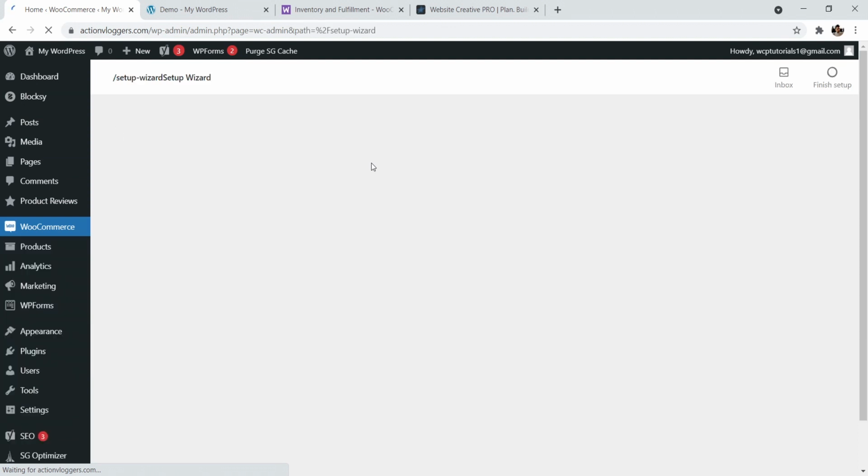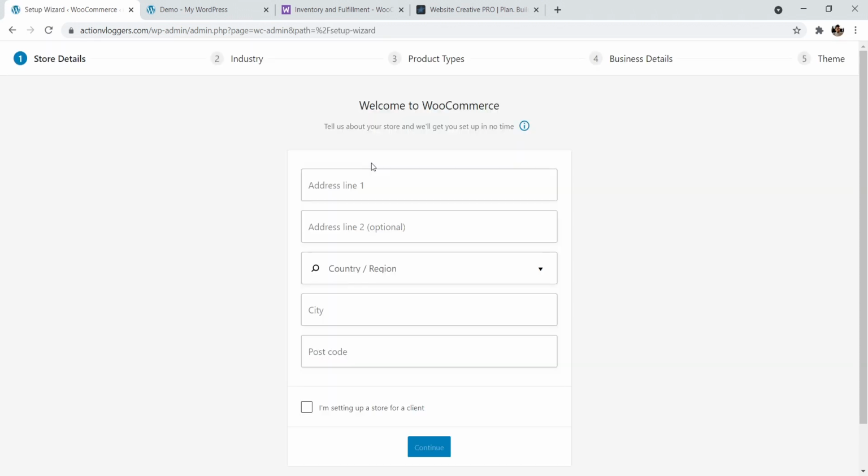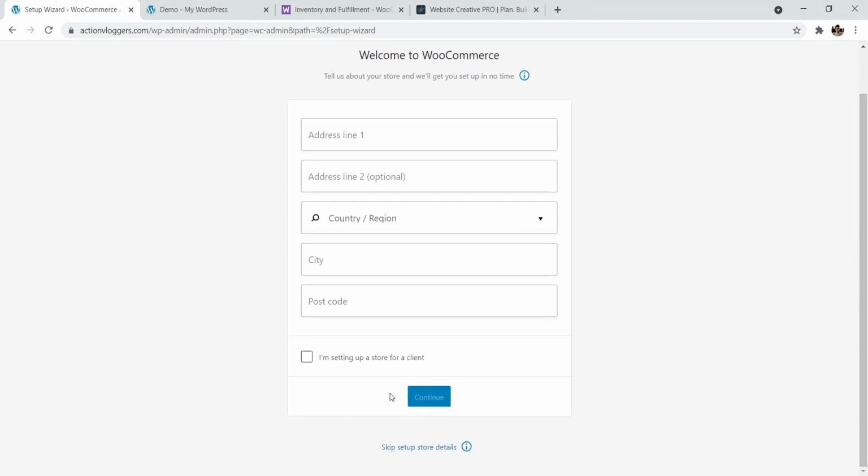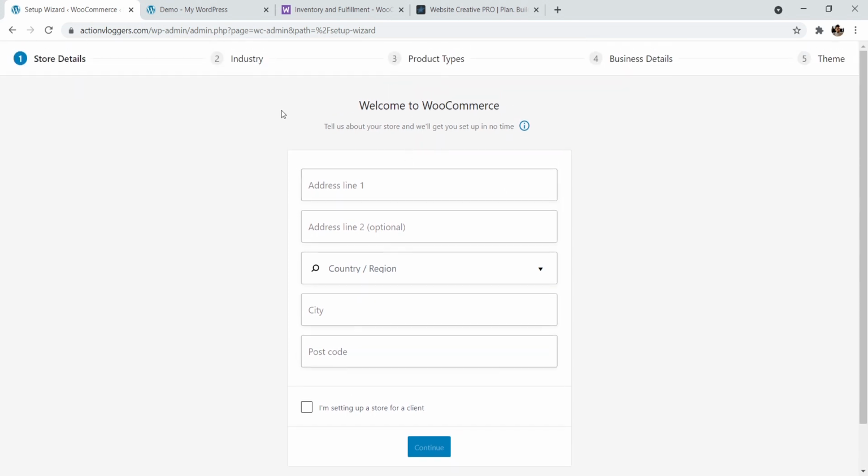Now, WooCommerce is quite overwhelming. So when you click on it for the first time, because it came pre-installed with our installation, it's now going to prompt you to just set everything up as appropriate for your store. So you have to click your store details, your inventory, product types, business details, and your theme. Now you can come down here and you can click on skip setup store details. Totally up to you if you want to do this. You don't have to do this now, okay? So I'm going to go ahead and skip, but it's pretty self-explanatory, okay?